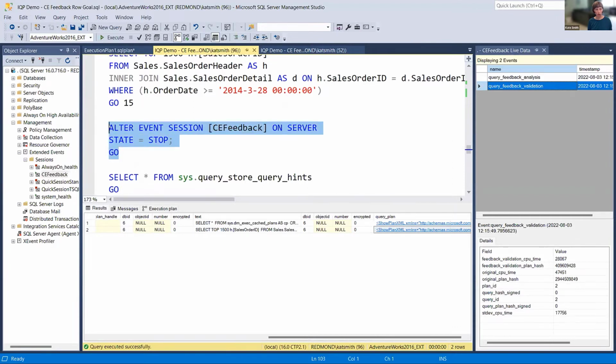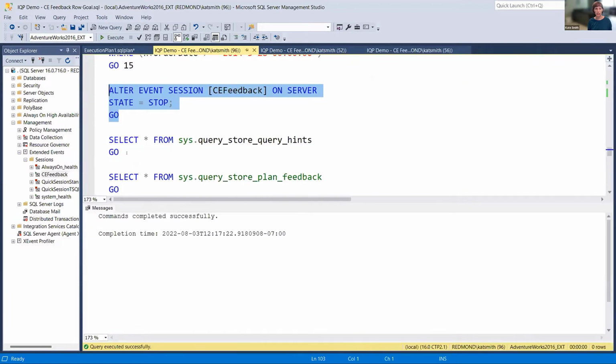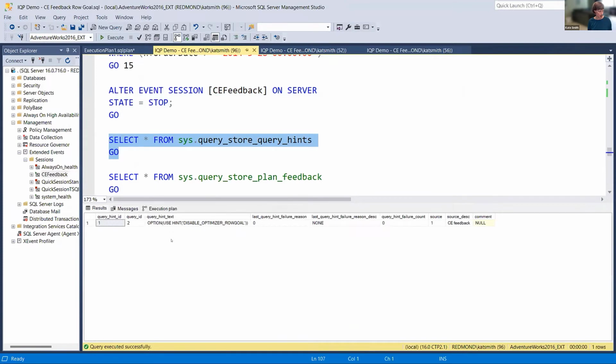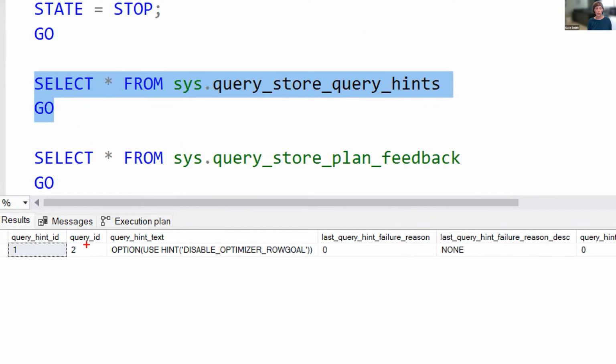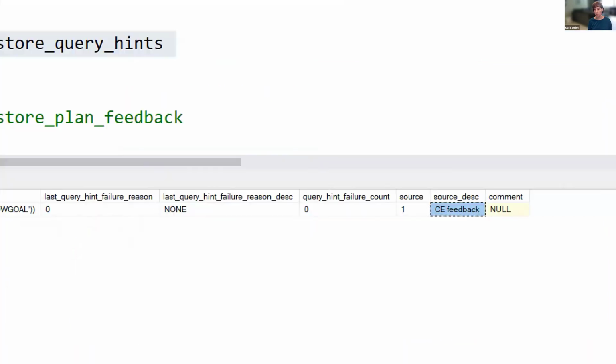So then we can stop our X event session, kill that because we saw our X events, but you can see where they're applied in this table, query store query hints. There's a feature coming out for query store hints in SQL 22, where you can apply hints to queries. You can do it as a user, you can specify a hint, or CE feedback can also put the hint there, and then you can see, for this query, this is the hint that we're applying. This is the source, so it came from CE feedback. Here, I'll zoom in so you can see that better.